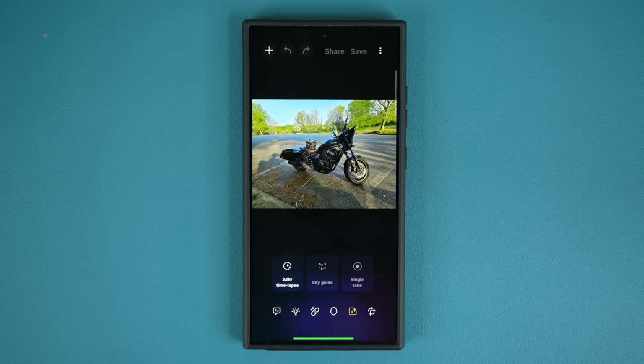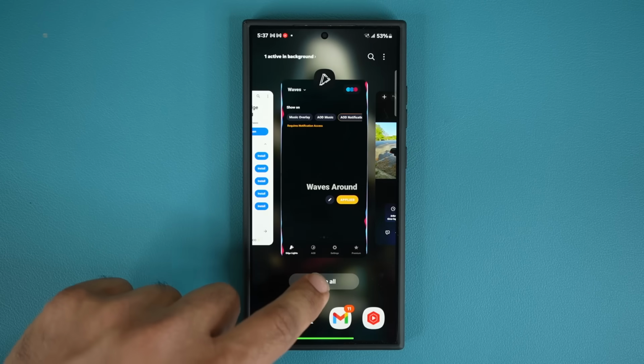So absolutely amazing little app to use, 100% free, made by Samsung for Samsung Galaxy smartphones exclusively. So that's number 1. Now let's look at number 2.